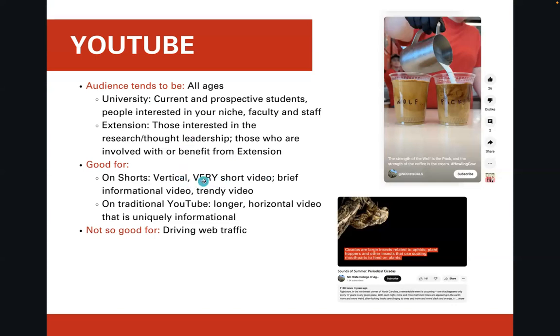For Shorts, it's really important for videos to be very short. There is a 60-second time limit on Shorts, and very short videos perform the best, talking 10 seconds or less. Also, very brief research or informational video is also great. And then on traditional YouTube, it's the longer horizontal video that is uniquely informational. And it's not very good for driving web traffic. It is good for that in-platform content.